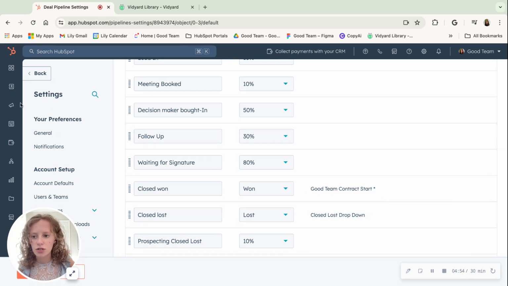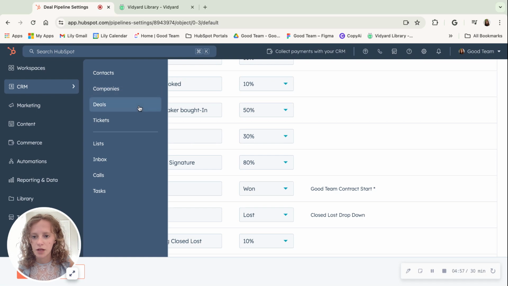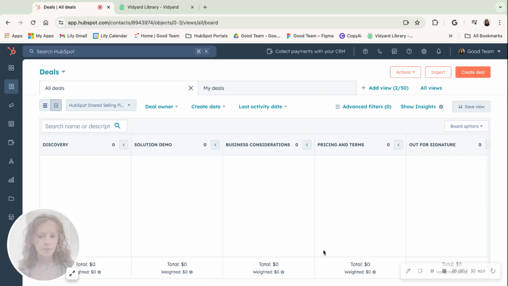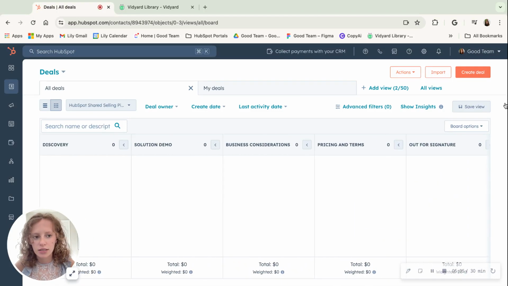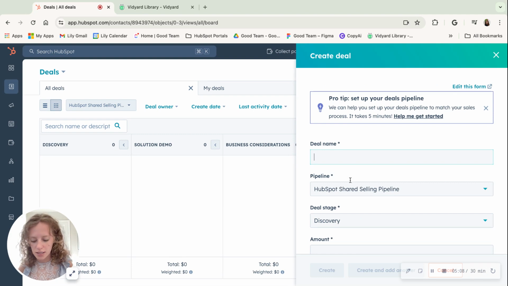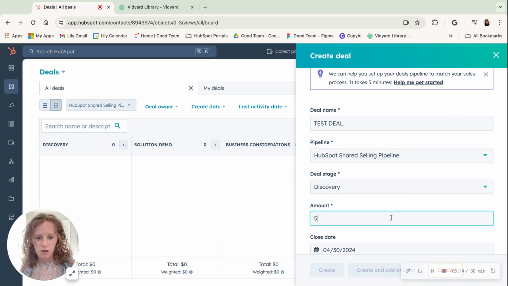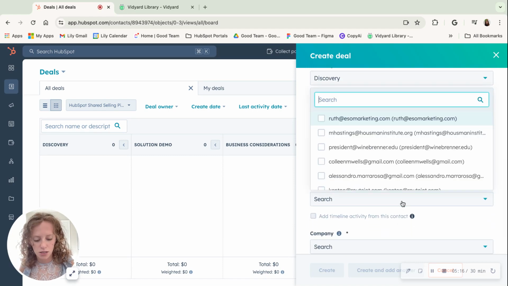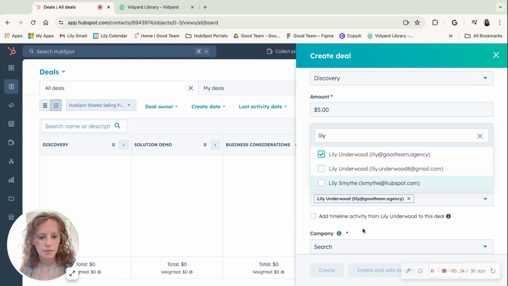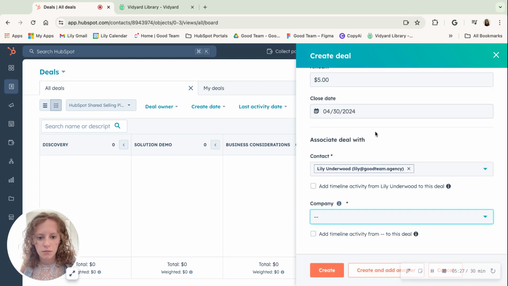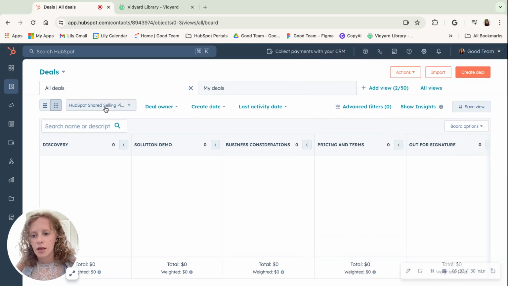So if you go to your CRM, click deals, and say you're going to create a deal, create a test deal. Discovery stage, amount 5. Contact. Amazing. Company.